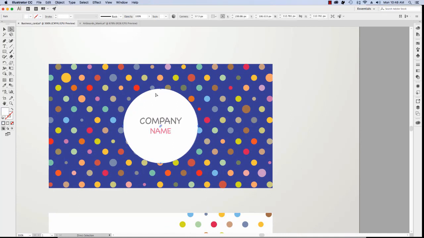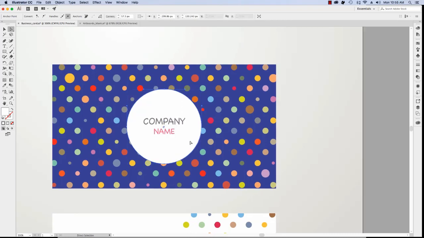Here again, you can see some anchor points. Click on one of those anchor points and it becomes active. If you click and drag the point, you can reshape the circle. Now we're going to undo, if you remember, Command Z or Control Z. You can also affect multiple anchor points at once.